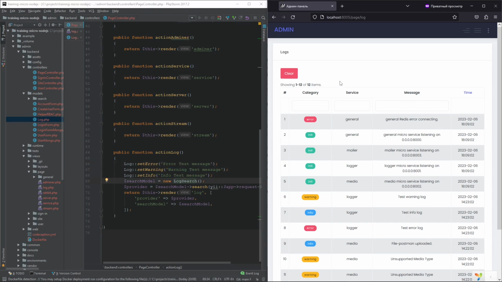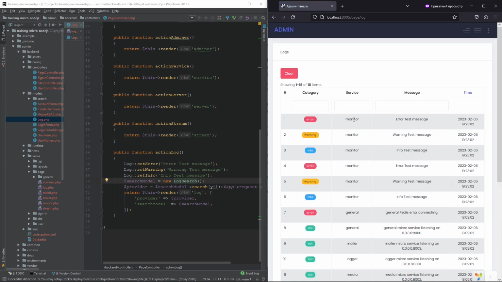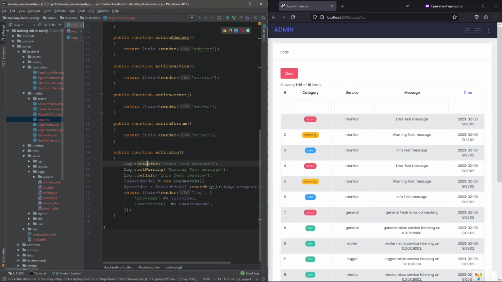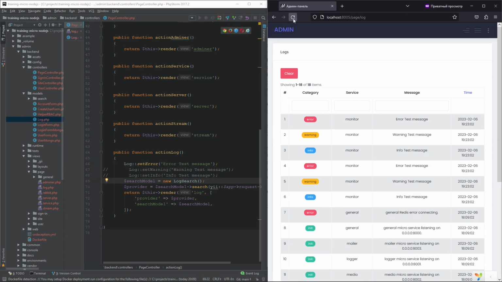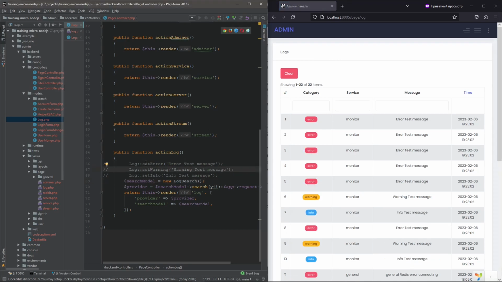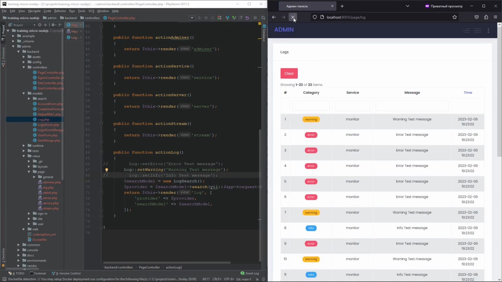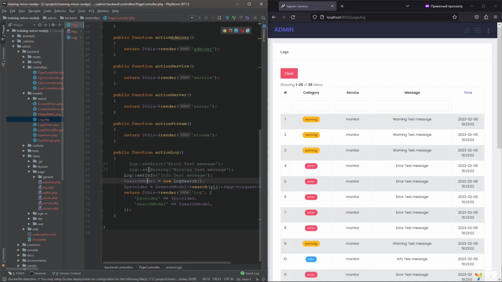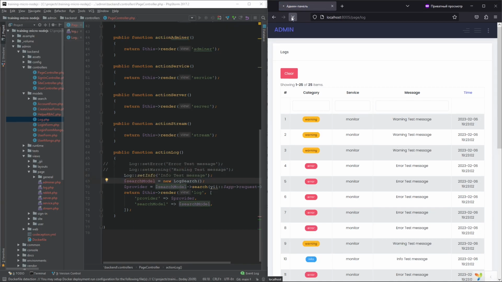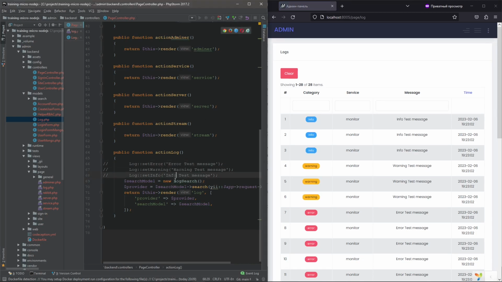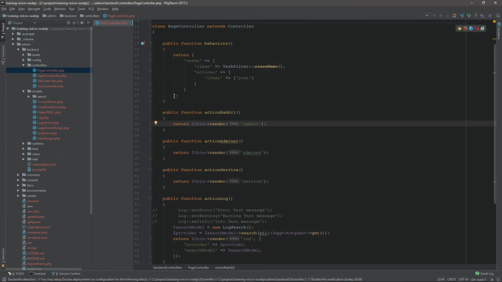Open the browser and refresh the page. As you can see, our logs are starting to form. Let's comment it back. All pages are also in the page controller. As we can see, they don't have model loading. These are static pages. Let's get to them.